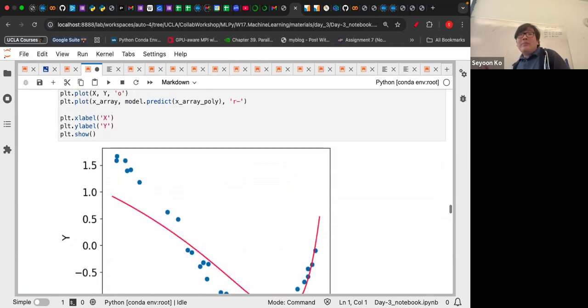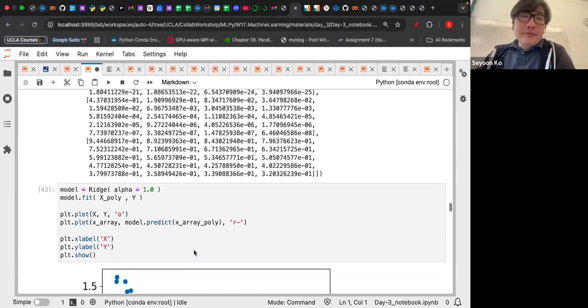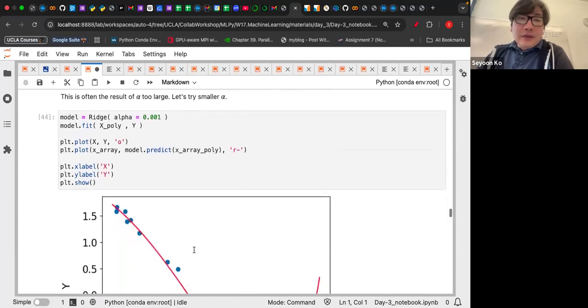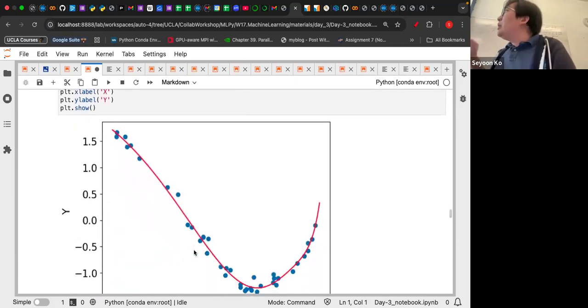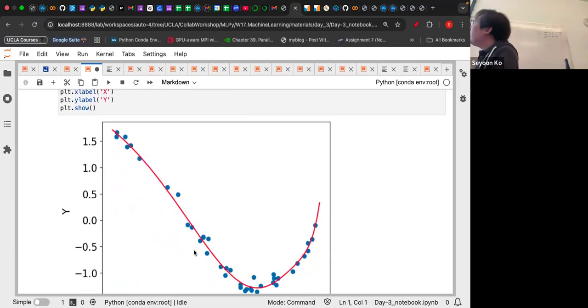So we can use some regularization method to avoid overfitting in regression. And how do we choose alpha? That would be using some cross-validation technique.